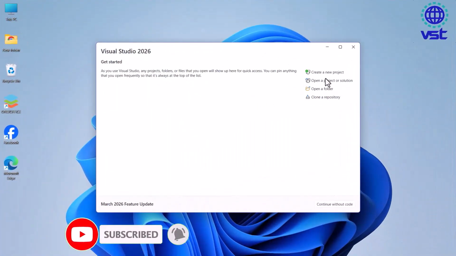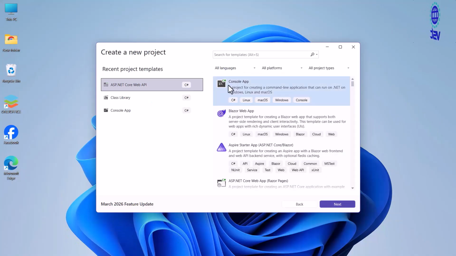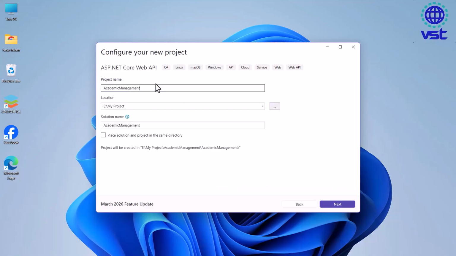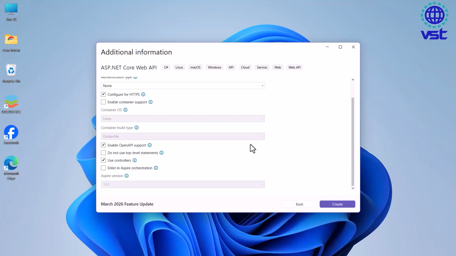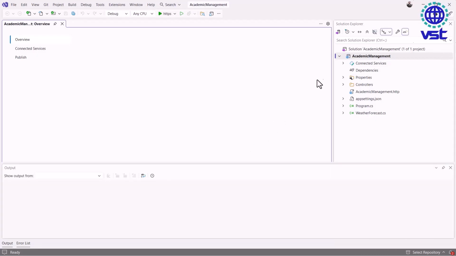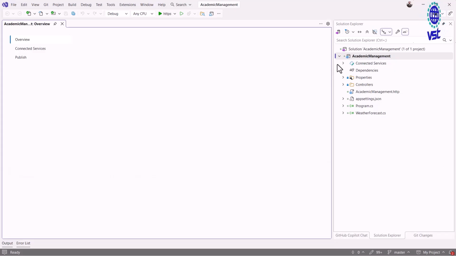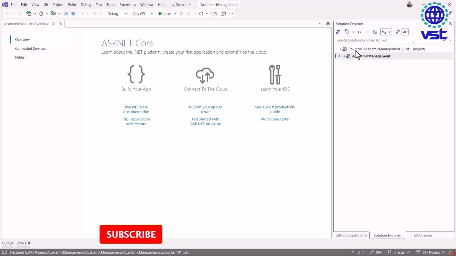Open Visual Studio and click on Create a New Project. Select ASP.NET Core Web API, then click Next. Provide a suitable name for your project and proceed by clicking Next, followed by Create. This initial project represents the presentation layer, which is responsible for handling API endpoints and incoming HTTP requests.